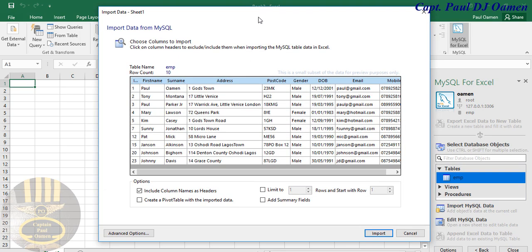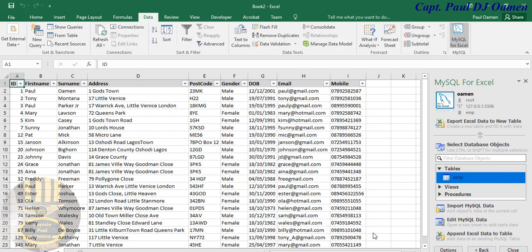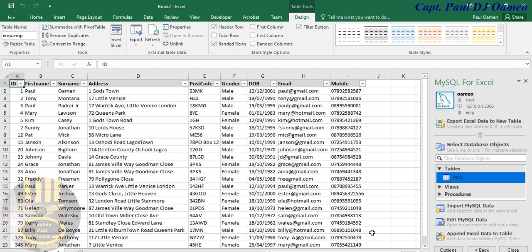If you want to complete the importation of the data, just click on import, and that's all there is to it. There. Every single record on my SQL database is now on my Excel workbook, and you can save that if you want. And that's all about this tutorial.